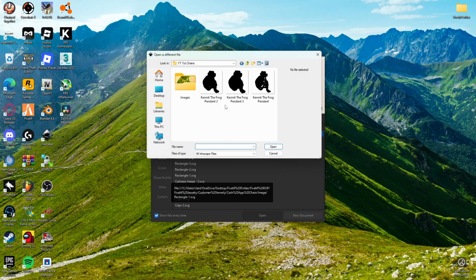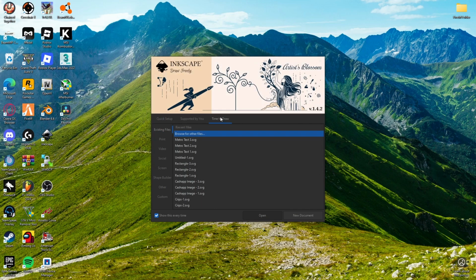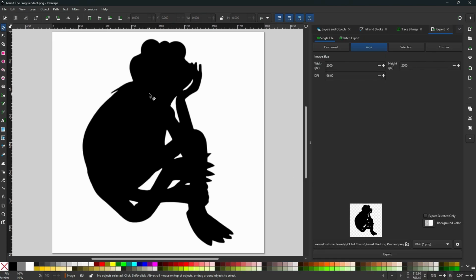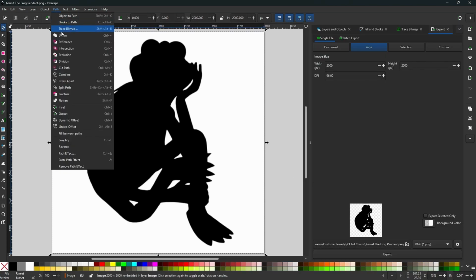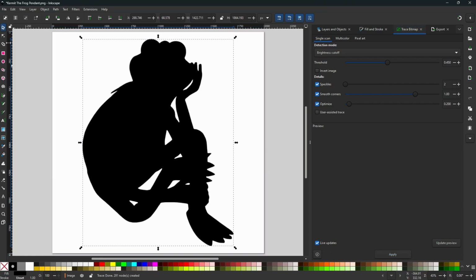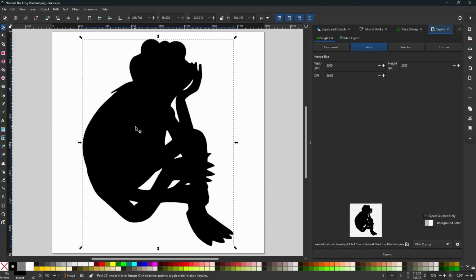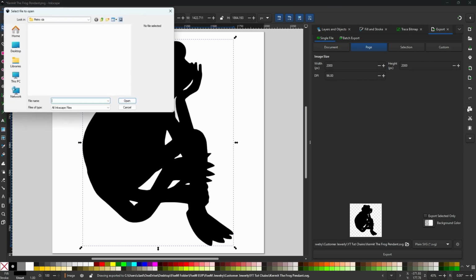So once you get here, you're gonna go down to where you've put your images at. Nope, the first one. Now I'm gonna click on the Kermit, path, trace bitmap, apply. You're gonna export that. You're gonna export as plain SVG. Boom. Then continue. File. Open.